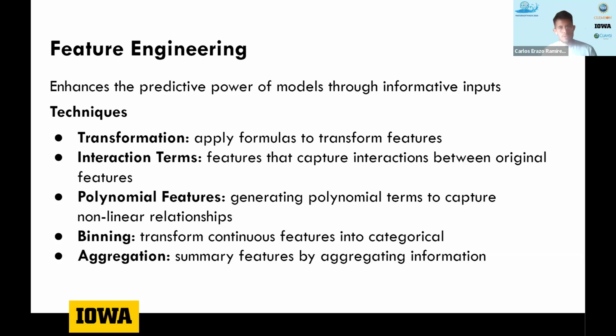Interaction terms, so features that capture interactivity between the original features, and polynomial features as well. This is going back a little bit into the interpolation part, generating polynomial terms that capture non-linear relationships. This also alludes to the process of calibration of models. Binning, which is transforming continuous features into categorical sections, and aggregation.